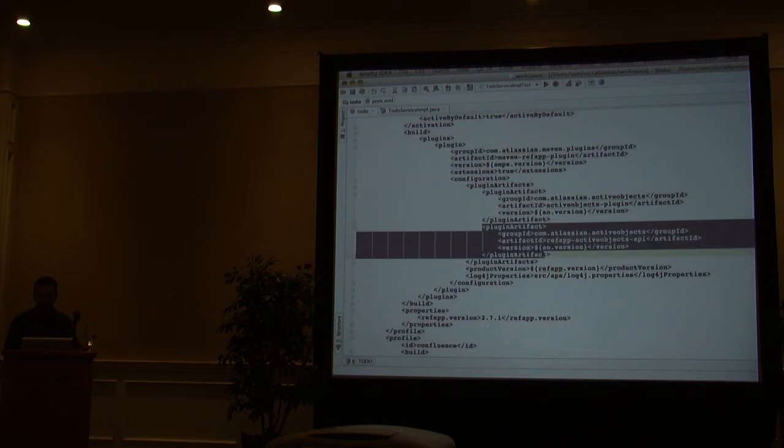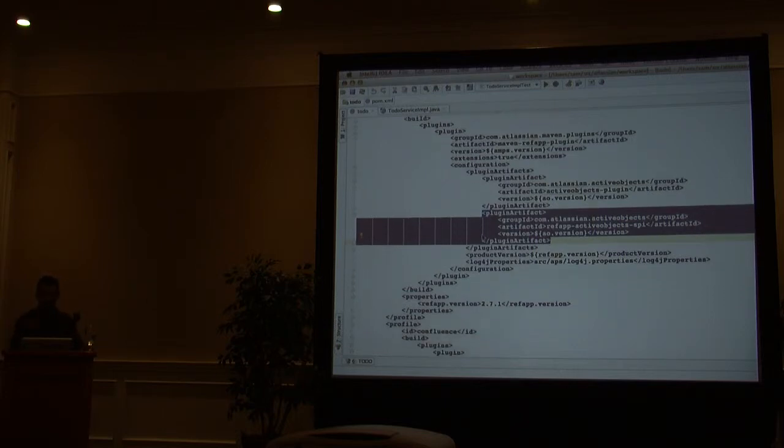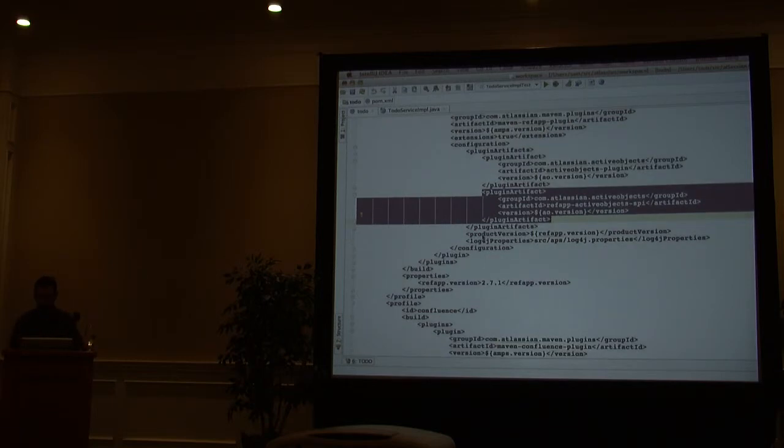And we got this one, which is the SPI. You don't need to worry too much about it. It's just that in order to use the product's database connection and other features of the products, they have to implement an SPI. But hopefully this should all be gone once we're happy with the ActiveObjects plugin and we ship it as part of the platform and in all the products.